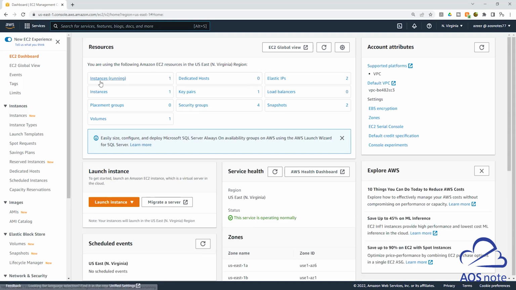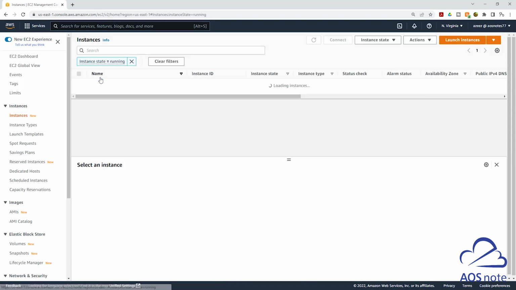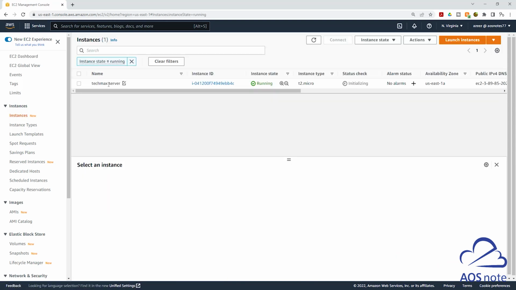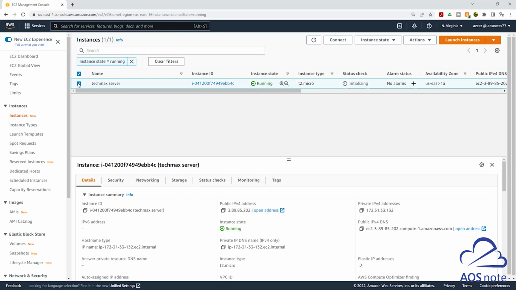And there you go. You can see I have one EC2 instance running. I'll select it. You can see the EC2 instance Terraform just created here. The status check is still initializing. Give it some time to pass the status check. And once it passes the status check, we will select the EC2 instance here, copy the public IPv4 address, and we will use it to access our website.